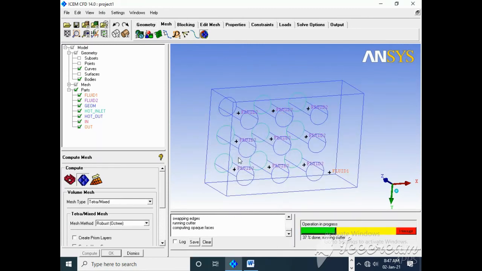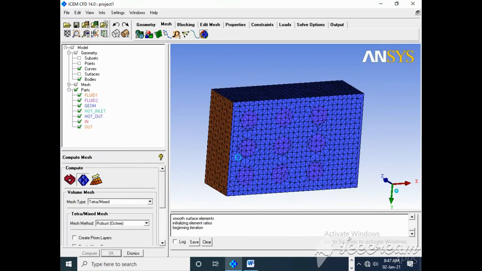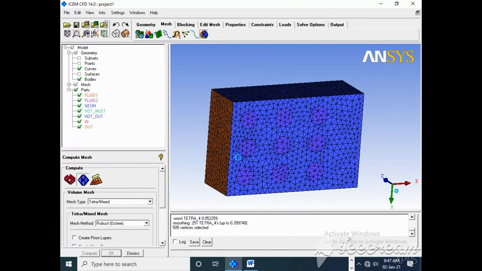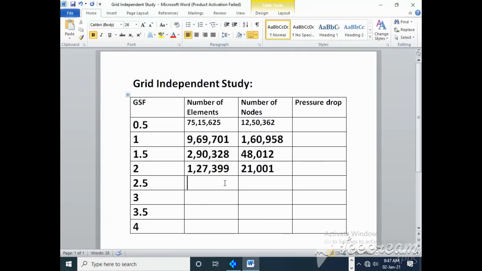Now you can see as the mesh count is reduced, how fast we are doing. The elements are 68,000. And nodes we will copy.